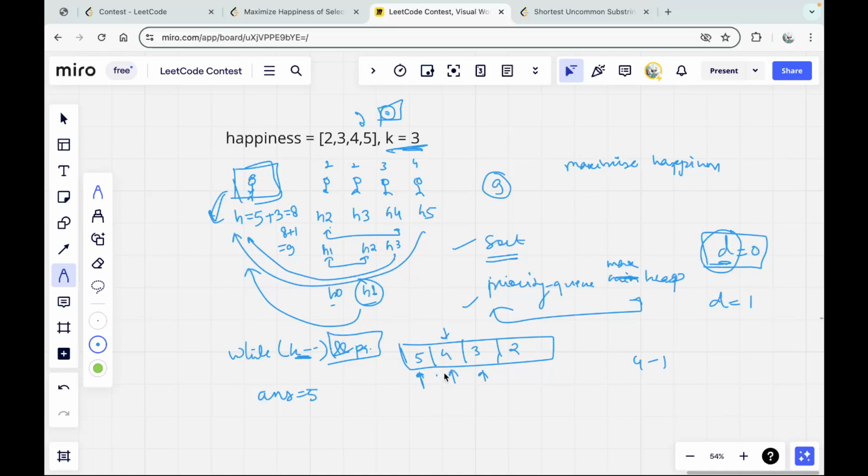So after adding this, you have 5, right? Then add 4 minus 1 to it. You'll get 8. Then come to here. Also do d plus plus. So in the third iteration, your d will become 2. So now you have to add what? 3 minus 2, which is 1. So this is what your answer will look like. So I hope you've kind of understood the question and what we will do in the code.